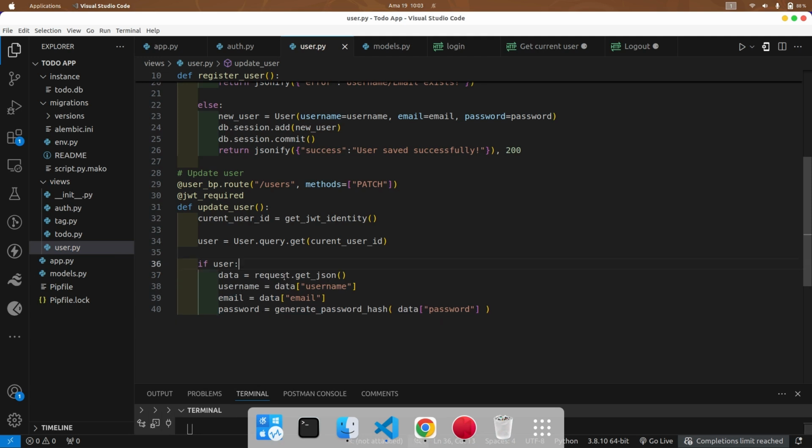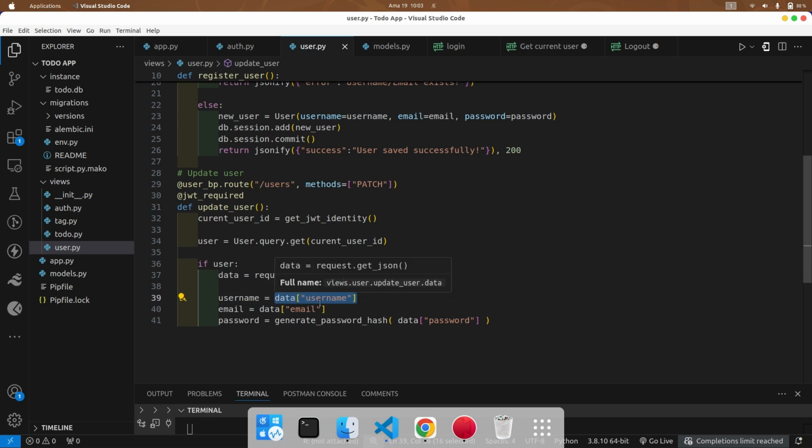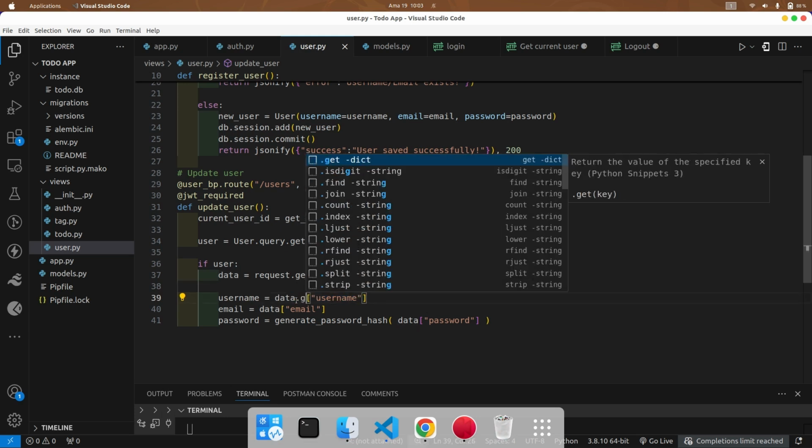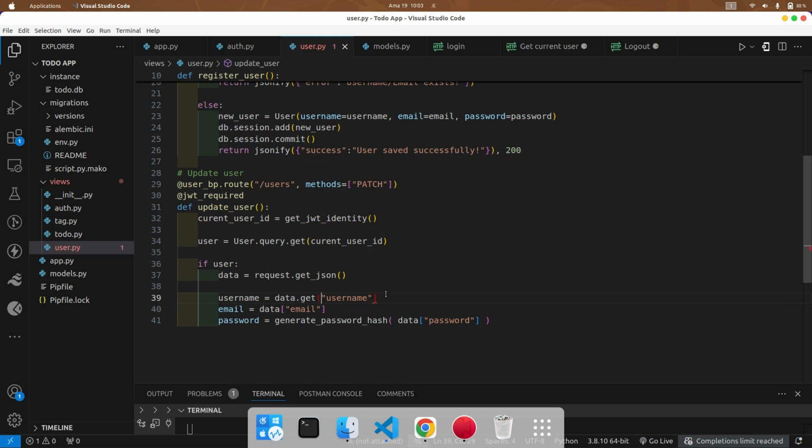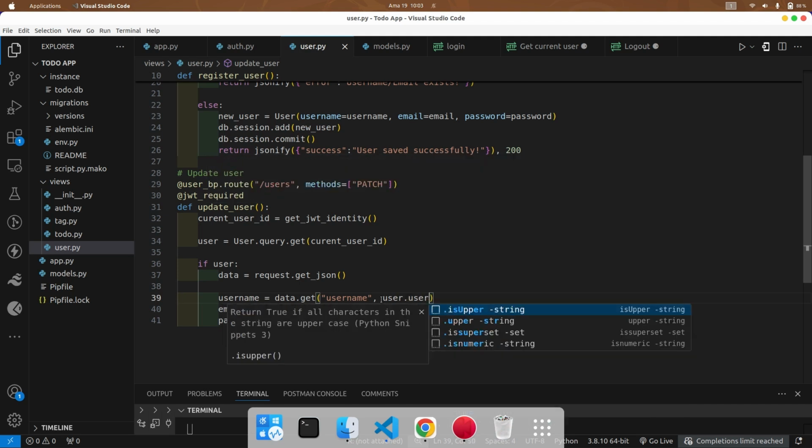I'll get the data from the user from the front end. For the username, I'll not be using this method because this one will force the user to have the username. So I will use data.get. This will enable us to get the username if it exists. If the user did not pass the username, we use the existing one, which is user.username that we did fetch from this part.